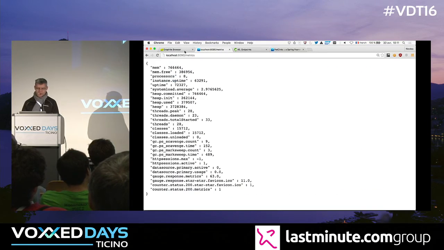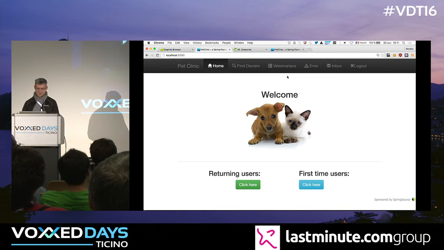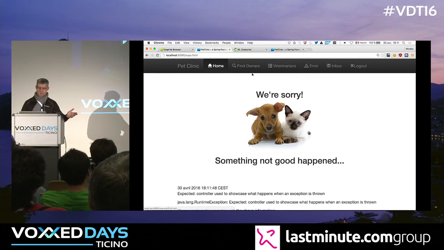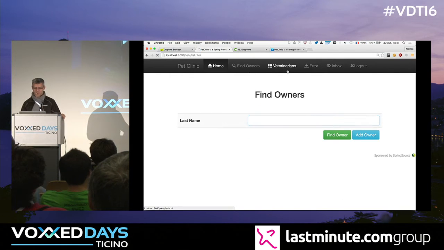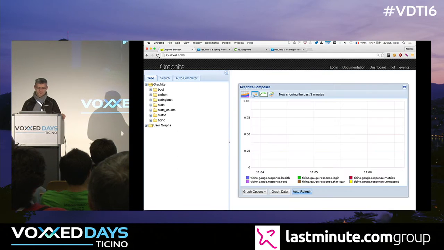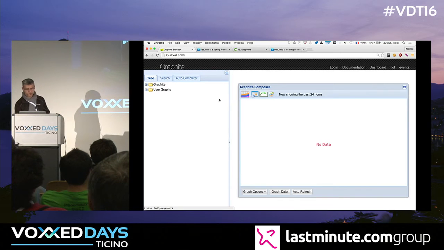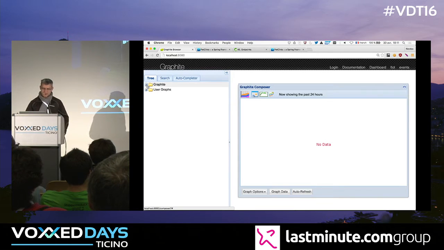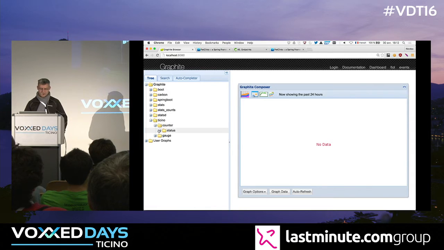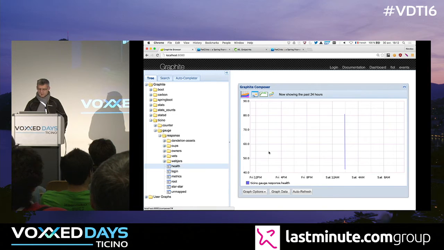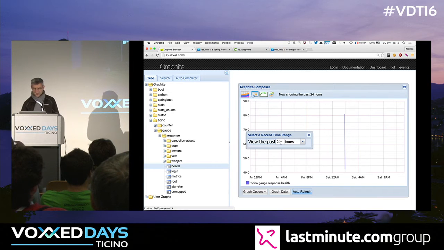And let's go on our application and browse around it and be happy. Like veterinarians, errors, find owners again. And let's refresh our Graphite browser. This is how it looks. Here we can see that there is something called Ticino. And the most interesting is the response time. So here we add a new metric. And we will set it to auto-refresh. Let's see the last two minutes.